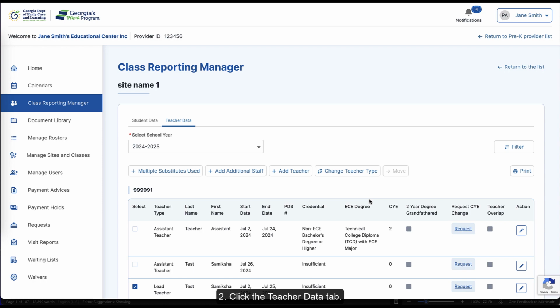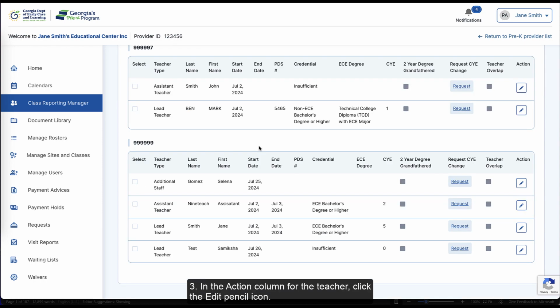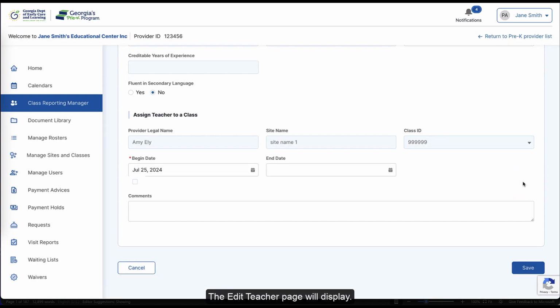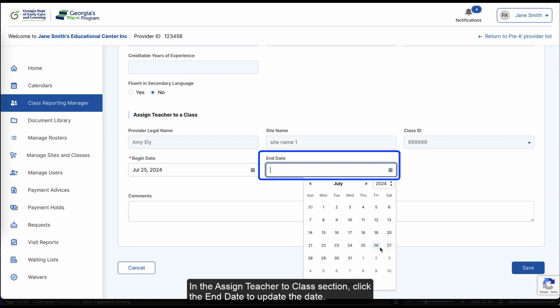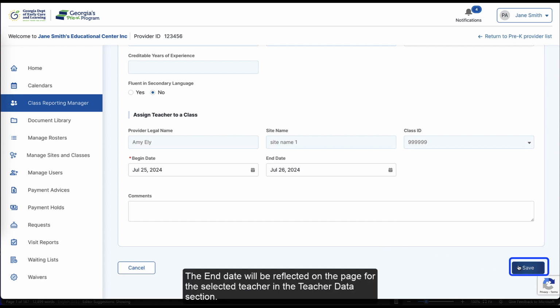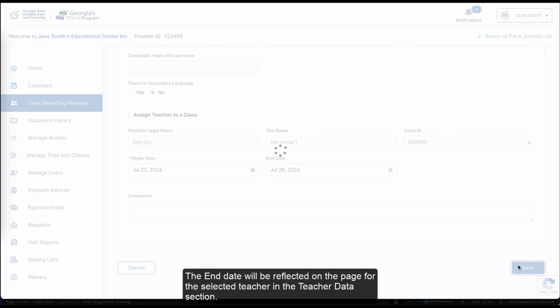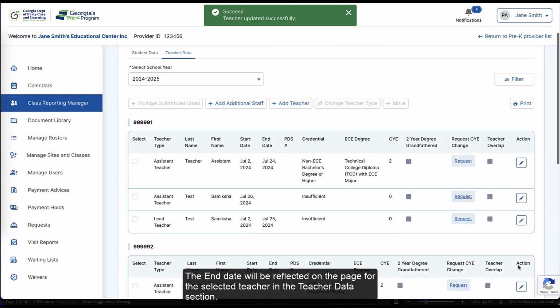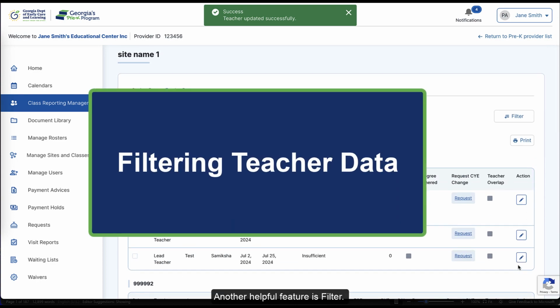2. Click the Teacher Data tab. 3. In the Action column for the teacher, click the Edit Pencil icon. The Edit Teacher page will display. In the Assign Teacher to Class section, click the End Date to update the date. Click the Save button. The end date will be reflected on the page for the selected teacher in the Teacher Data section. Another helpful feature is Filter.